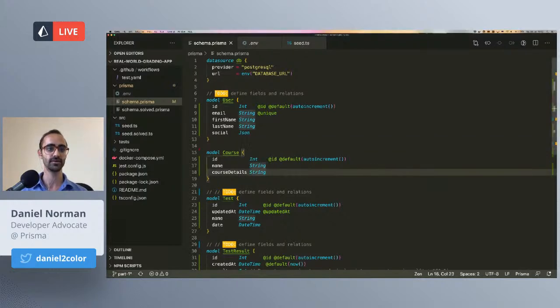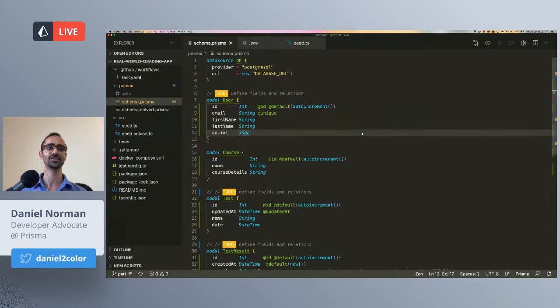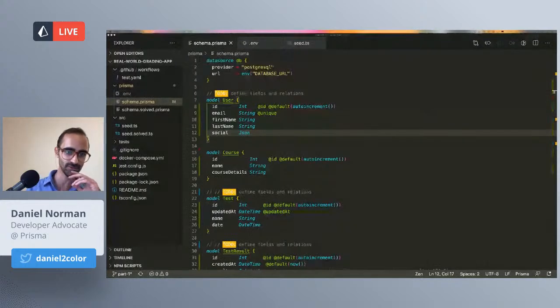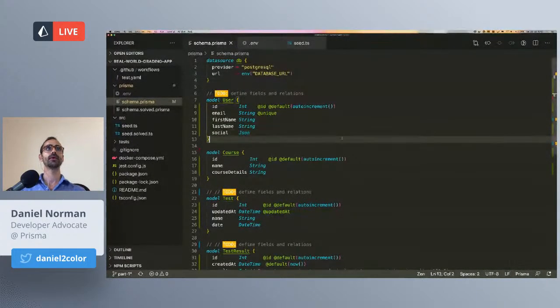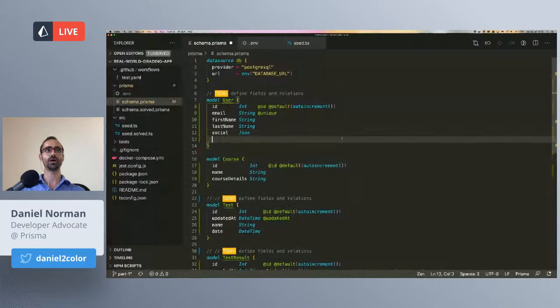And now let's move on and define some relations. Are we ready for some relations? All right, cool. Let's do the difficult part first, which is the many-to-many relation. In general, there are two types of many-to-many relations that you can define with Prisma. We have what we call an implicit many-to-many relation, which would look something like this.